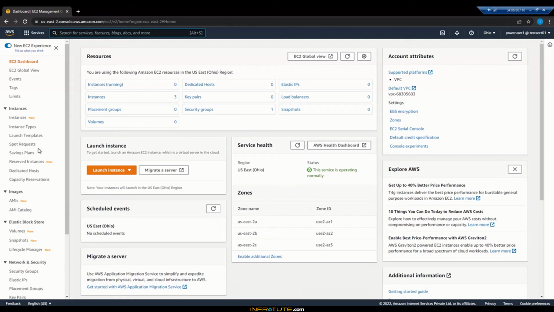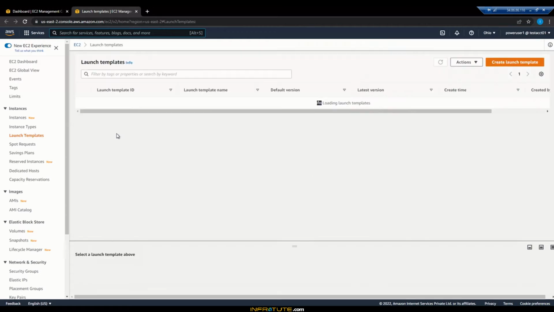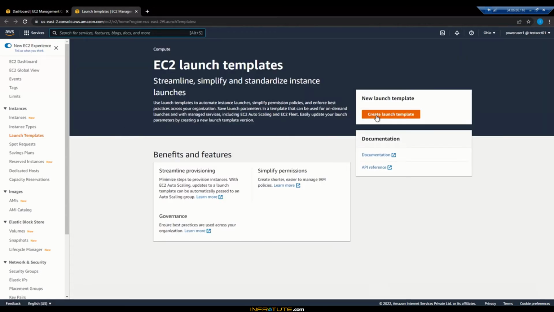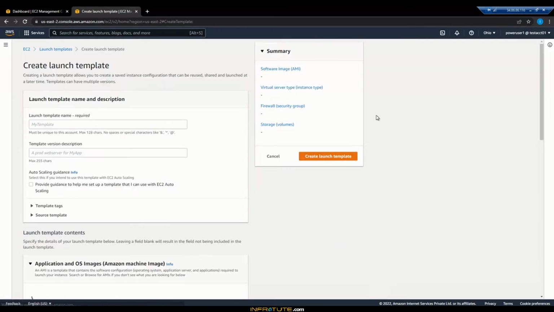All right. So the first step here is I want to go ahead and create a launch template. Click on create launch template, and you'll see a summary of the selections that we make around here.